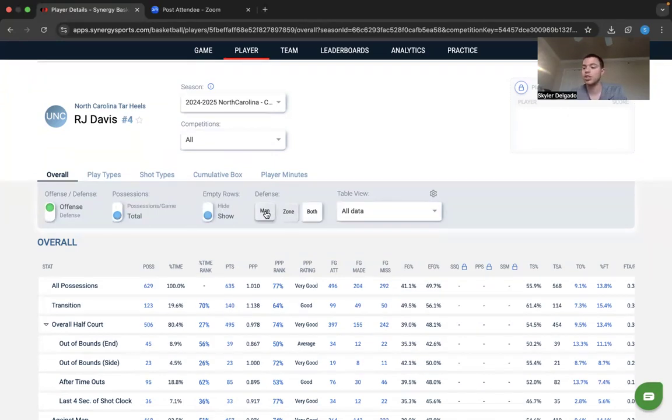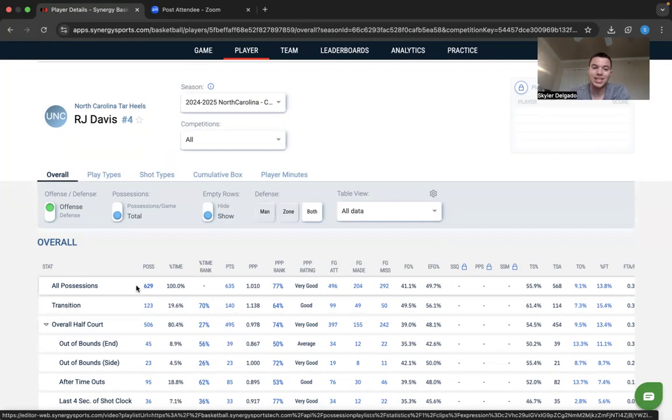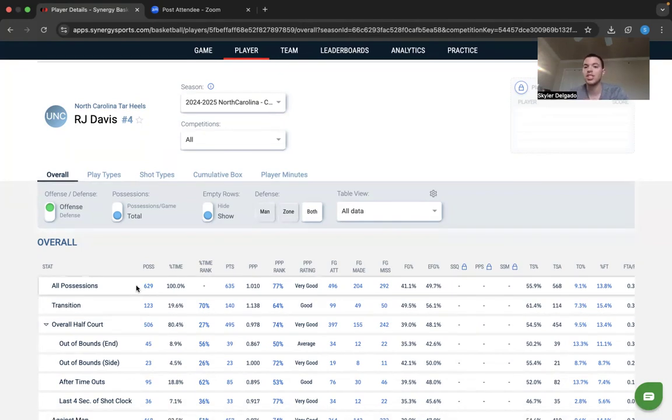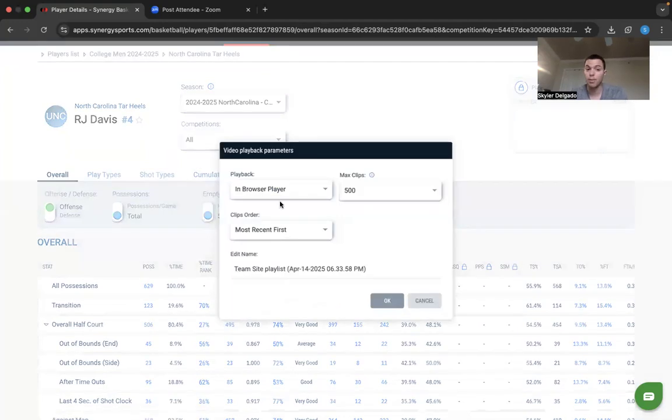one big thing about Synergy, like I said, it's not hard. It's just more maneuvering around and realizing what things you're going to use. Because there's a lot of things on Synergy that, me personally, I don't use. And you don't need to know every single thing, but most of the things are self-explanatory. So right here is all possessions. This season, he had 629 possessions that he was involved in. And if you press this, we're back to this.